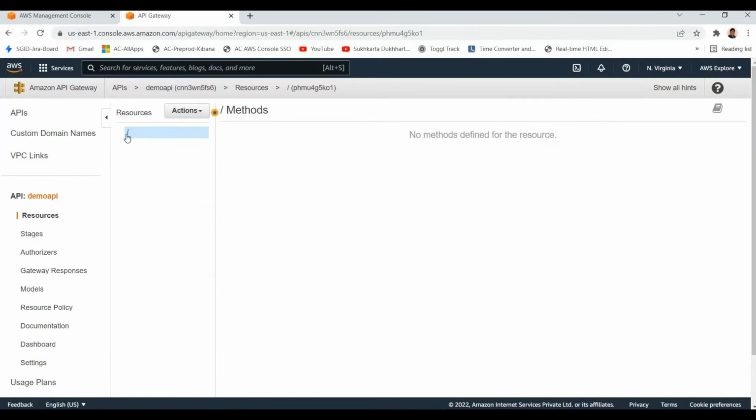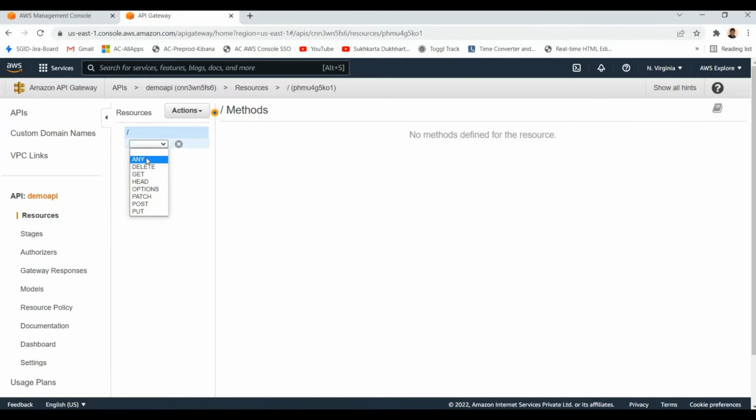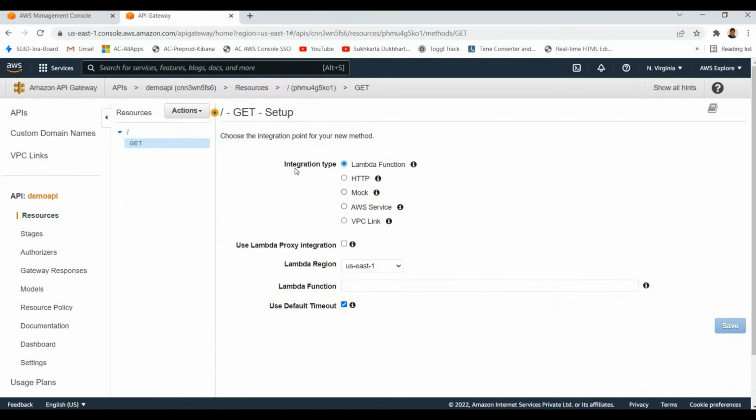After creating the API, we need to create a particular method for it. Say, a GET method, for example. Once we give that GET method, it will give us different options, like whether you want this endpoint to be a mock endpoint, or you want to link it with some other service. For now, I'm linking it with a Lambda function. I'm selecting integration type Lambda, and selecting the same Lambda function which we created before, get to do, and I'm saving it.